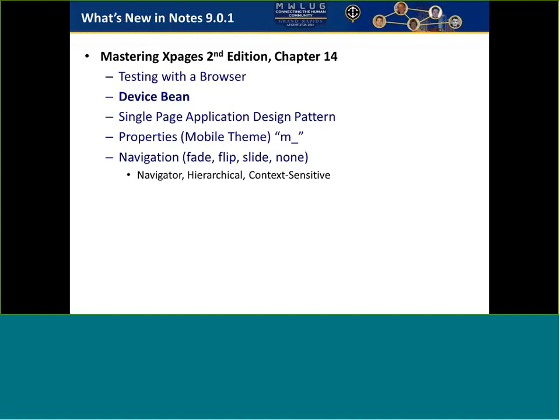It does talk about the single page application design pattern, which I've touched on, but obviously it goes into more detail. And it does talk about the mobile theme and why you want to use some sort of a prefix to identify your pages. It then goes on to talk about navigation, and this is kind of intuitive, but we'll talk a little bit about the different kinds of navigation. They talk about hierarchical and using a navigator, so a couple of different ways of building menus, and then how do you transition from one page to the next, which we'll also see.